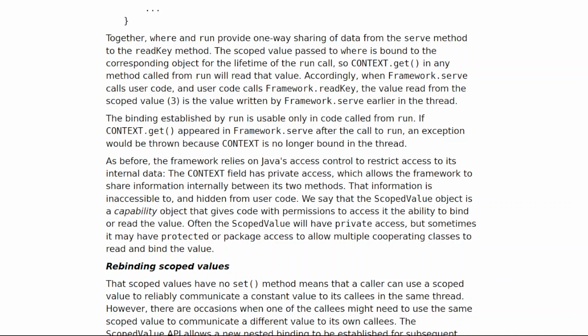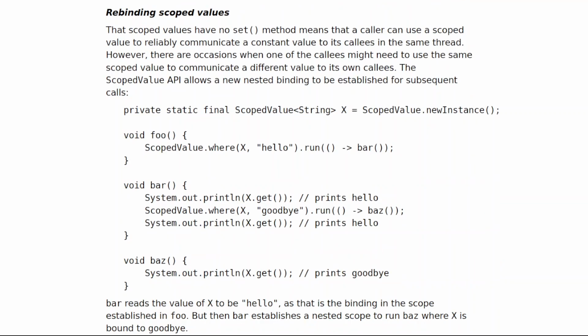Private static final scoped value string x equals scoped value.new instance. Void foo scoped value.where x hello run greater than bar. Void bar system.out.println x.get // prints hello. Scoped value.where x goodbye run greater than baz system.out.println x.get // prints hello. Void baz system.out.println x.get // prints goodbye.